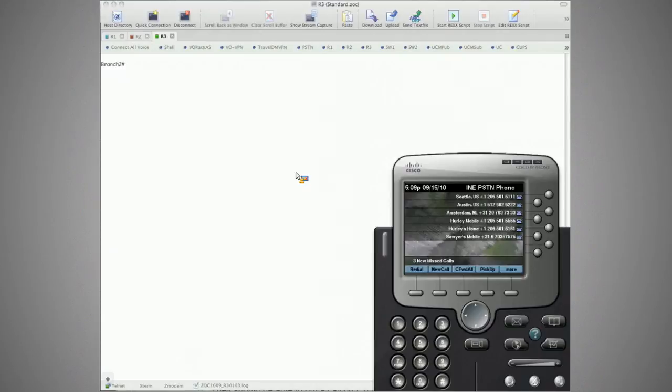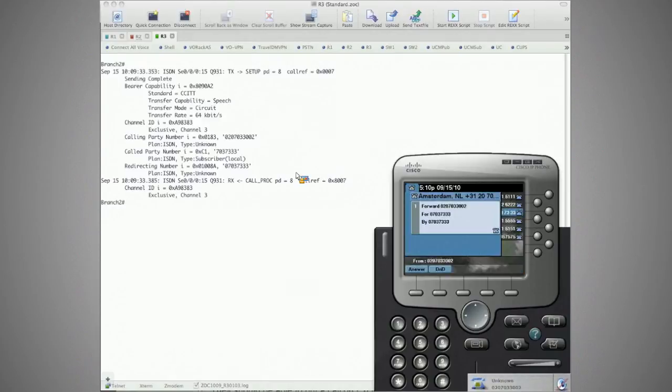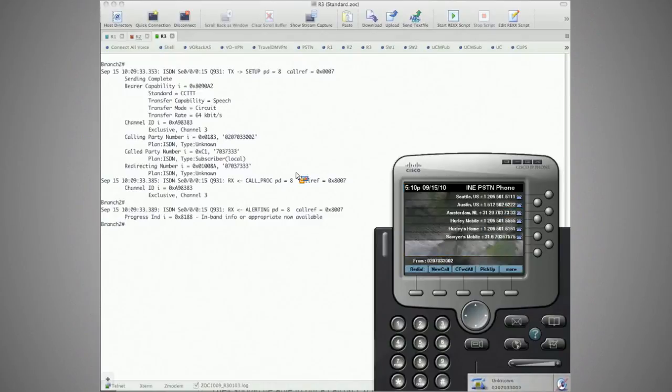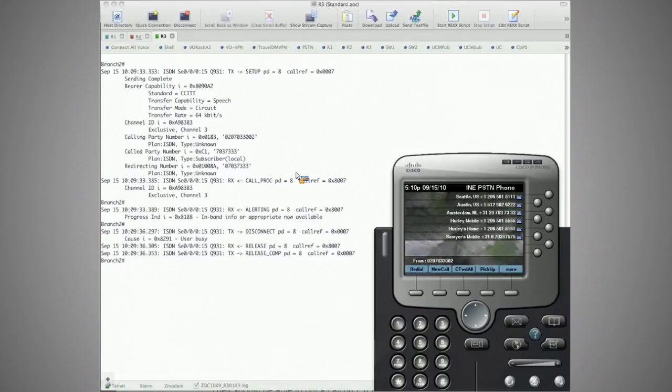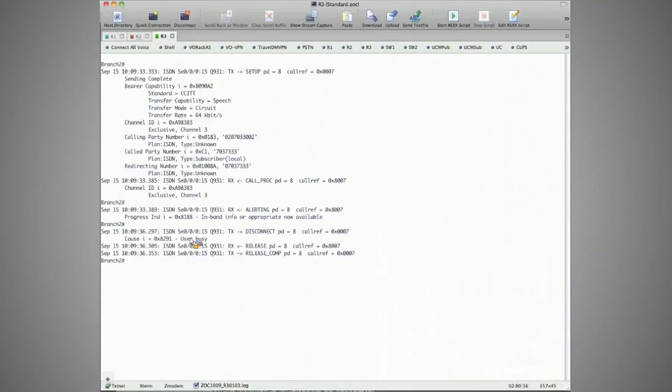So we'll make the call in from Sawyer's Mobile. Welcome. To make a call, enter the number you wish to call. We're going to dial local first. Okay, to prove that it is still working. So we got that. Now we'll try to make a national.